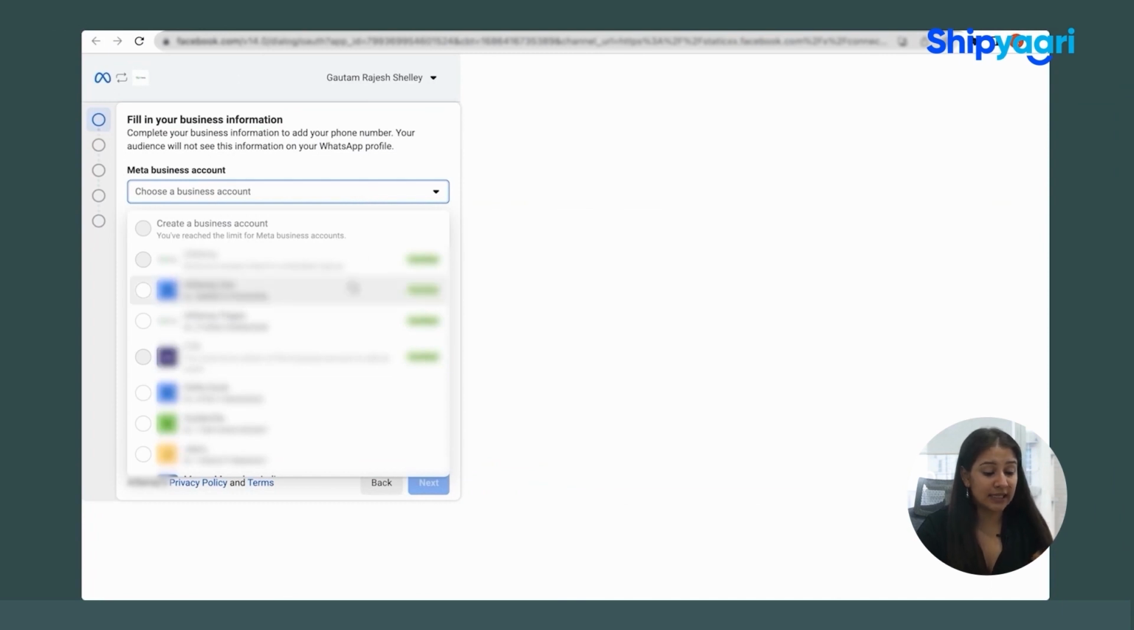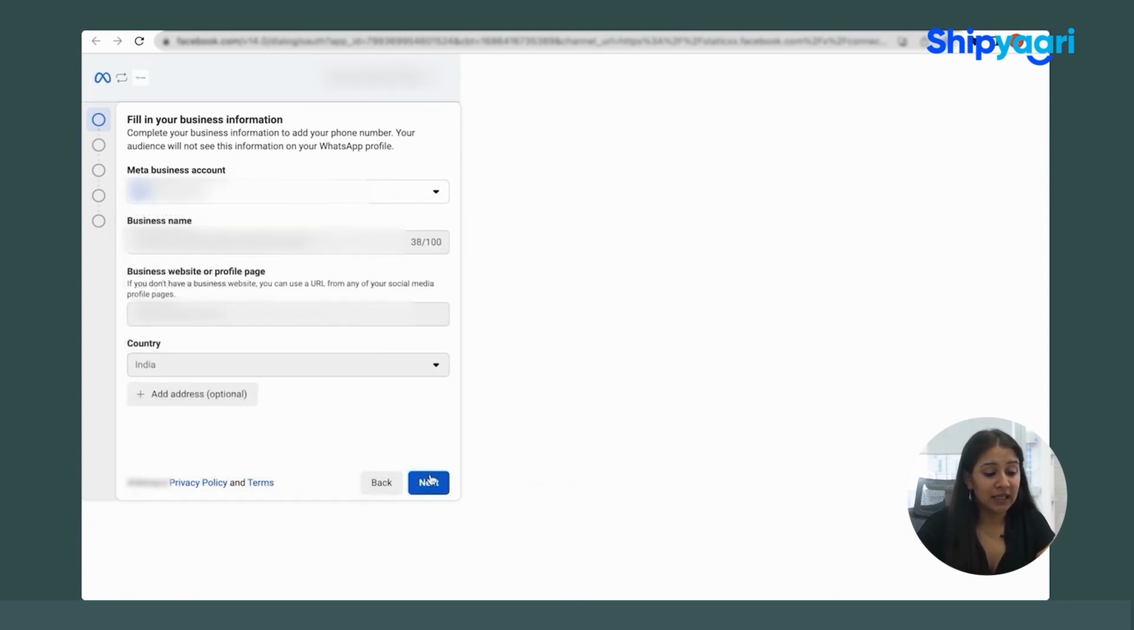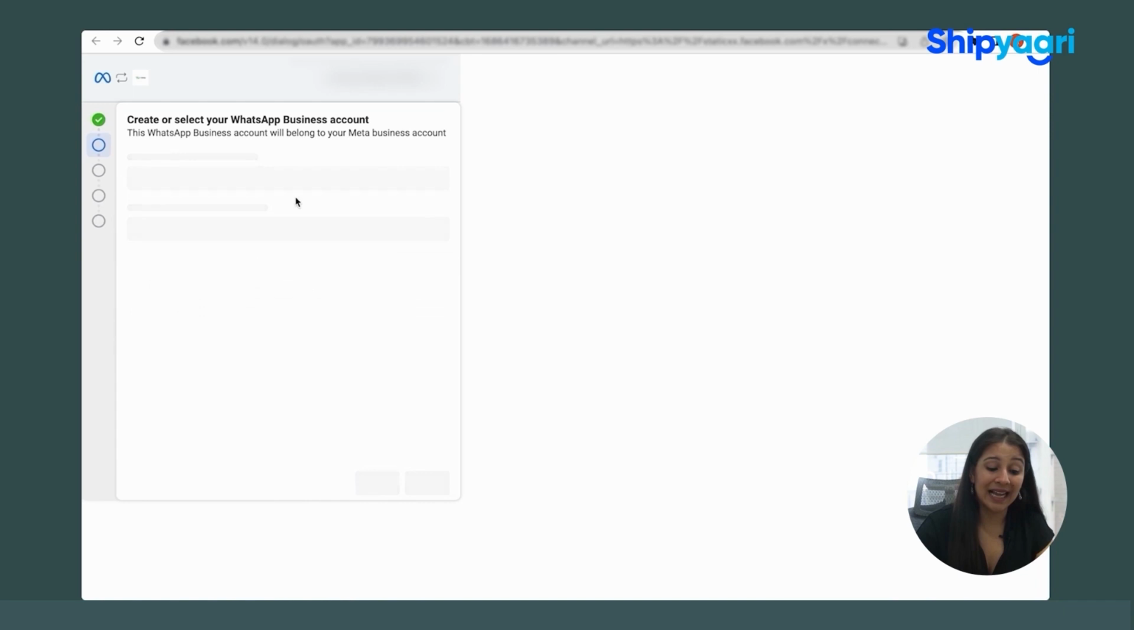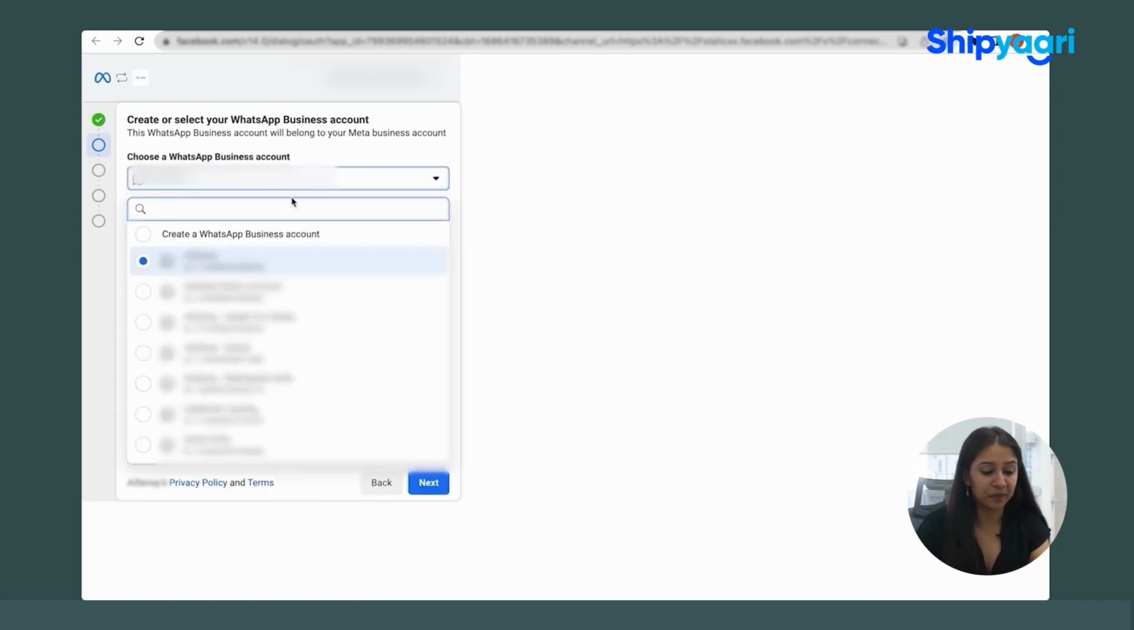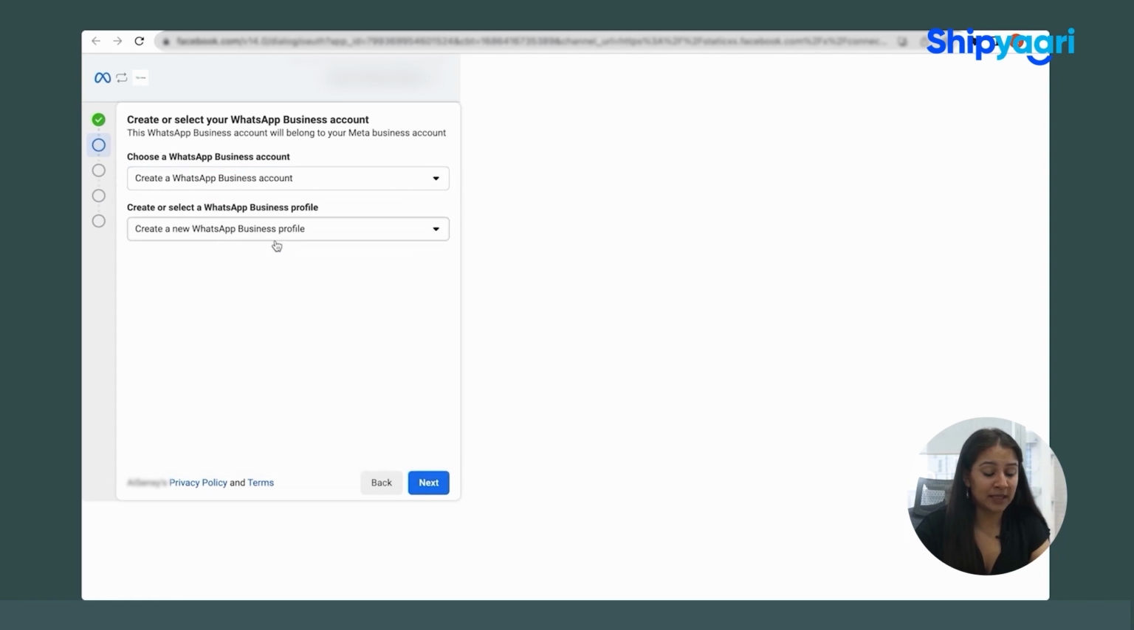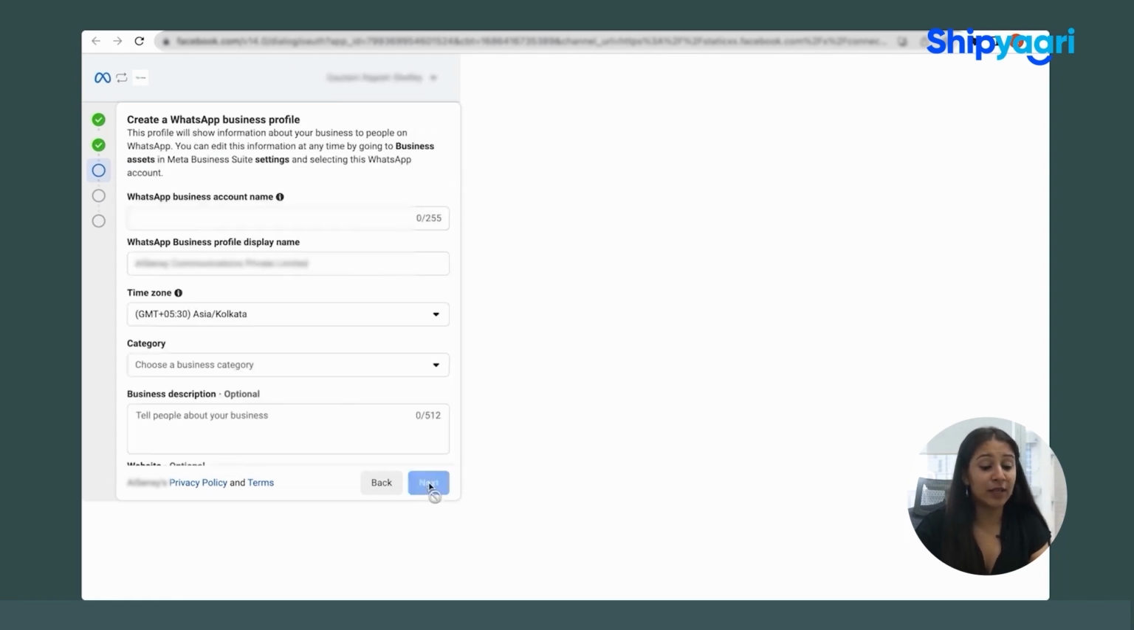First, choose a Verify account, enter your details. 2. Select Create a new WhatsApp Business account and then select Create a new WhatsApp Business profile and click on Next. 3. Enter a WhatsApp Business account name. Don't worry, this will not be the official name that will be used when you send WhatsApp messages to your customers. It will not be displayed on your profile.